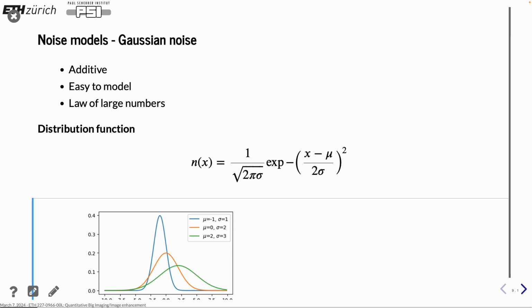The average value determines the intensity value, so the gray level intensity value, and the variance determines how much it fluctuates around this value. And the good thing is also, thanks to the law of large numbers, most distributions can actually be pushed into this one if you have sufficiently many observations.